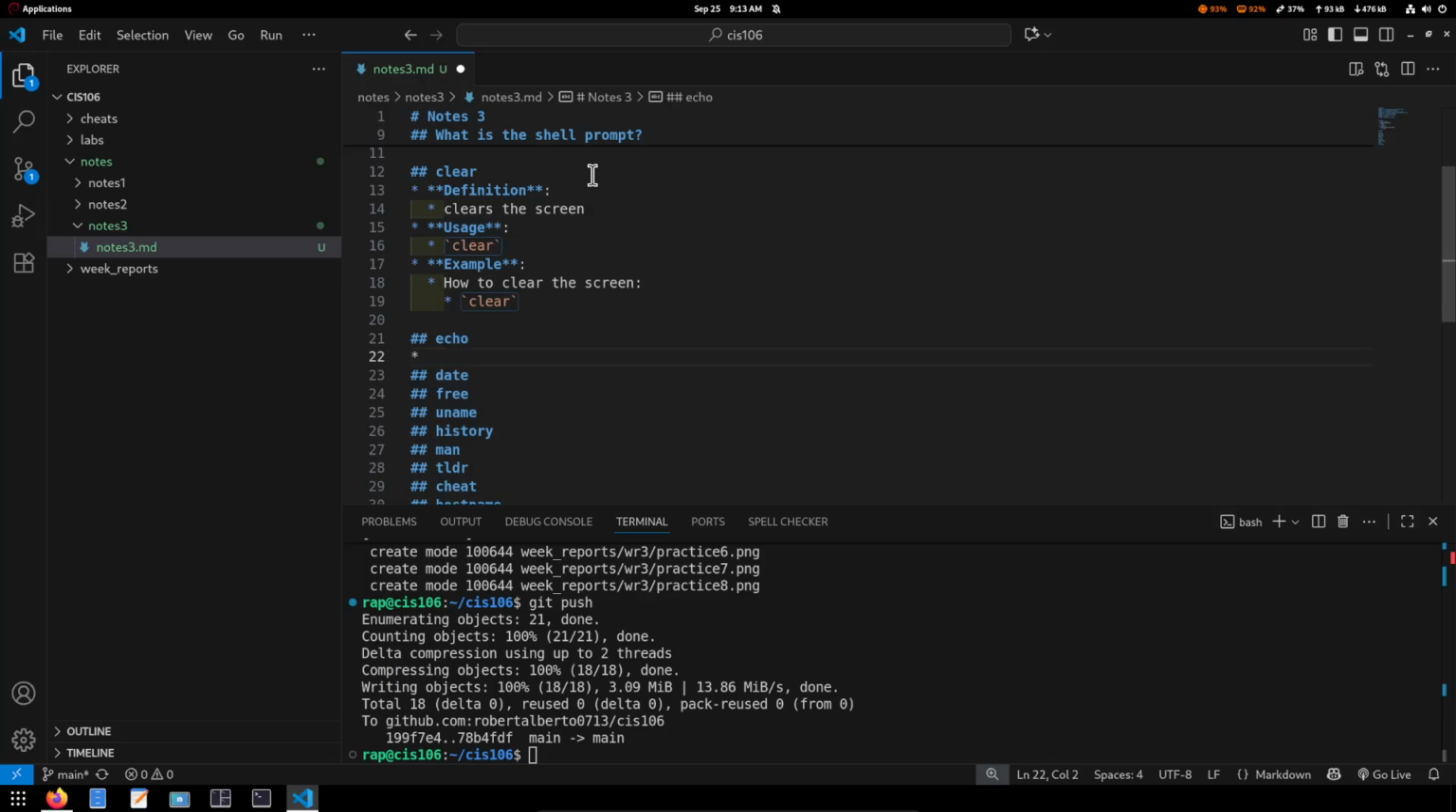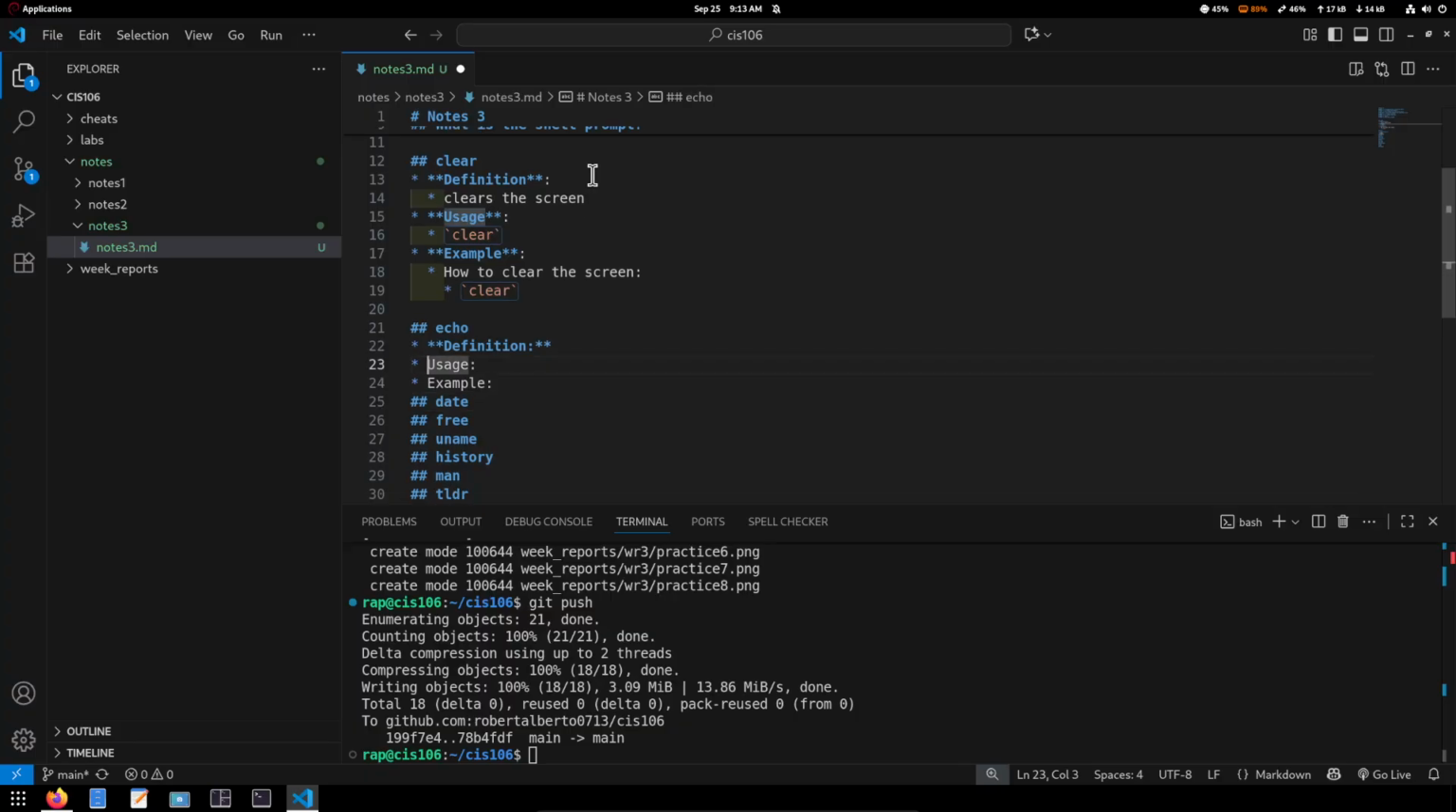I'm gonna do the same thing. Definition, usage, and example. Displays text on the screen, usage, echo, option, and then a string to display.